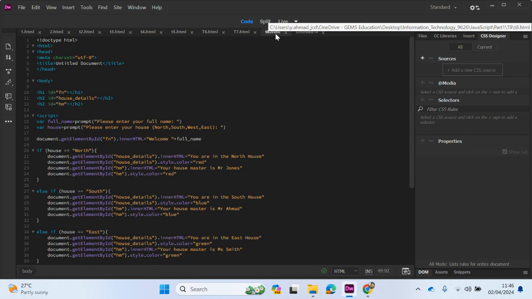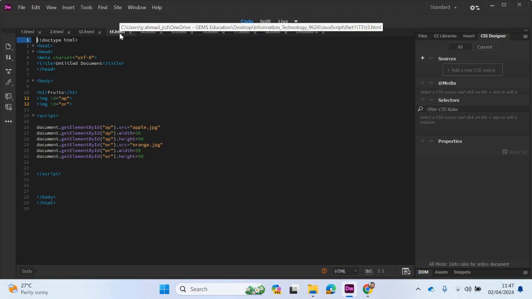So guys, what we're going to be doing in this task is quite similar to what we did in a previous JavaScript video. We're going to be using if statements, but this time we're going to be displaying a fruit item based on what we enter. So I think it takes us back to this task here.